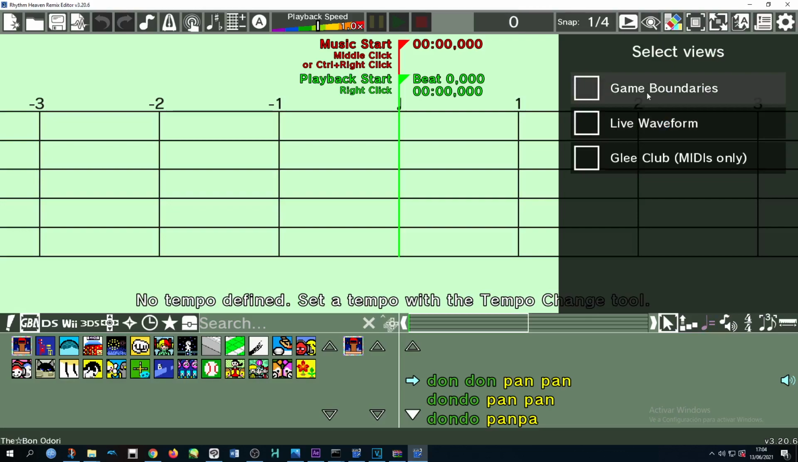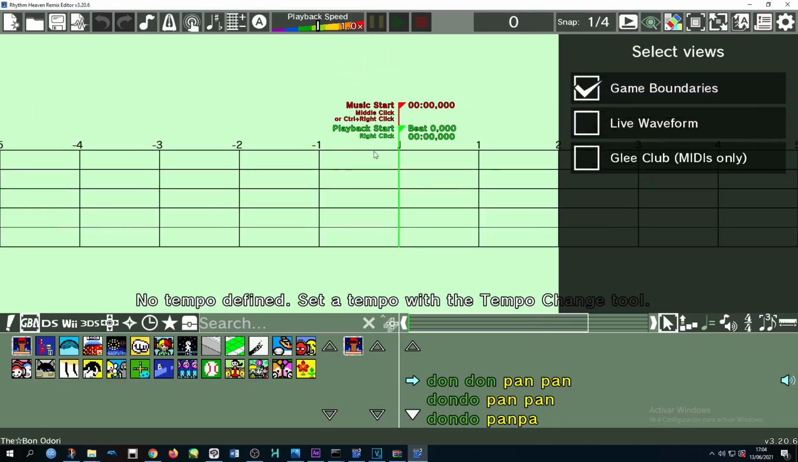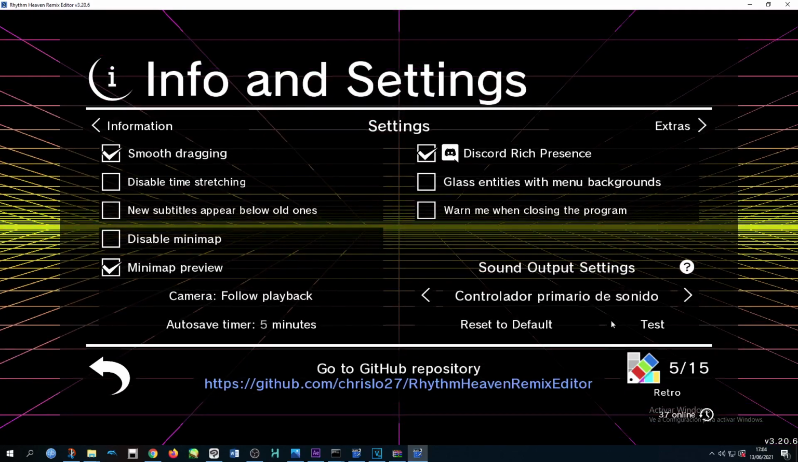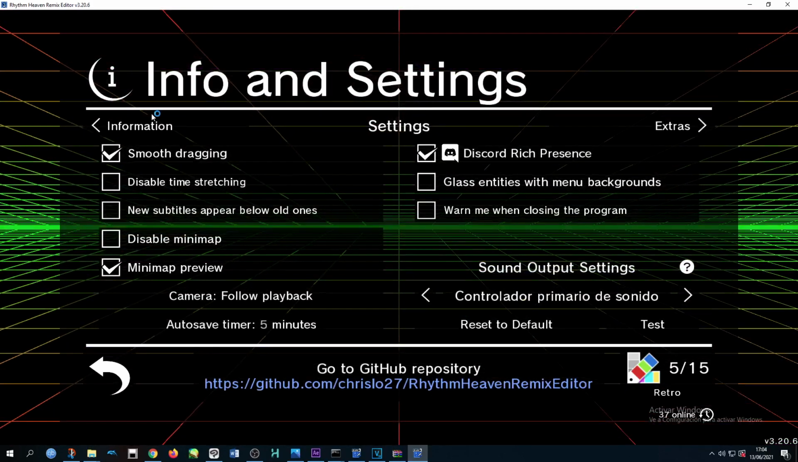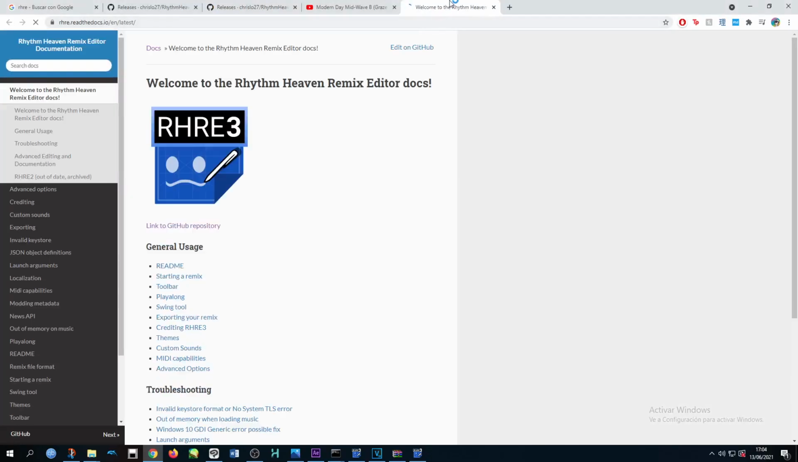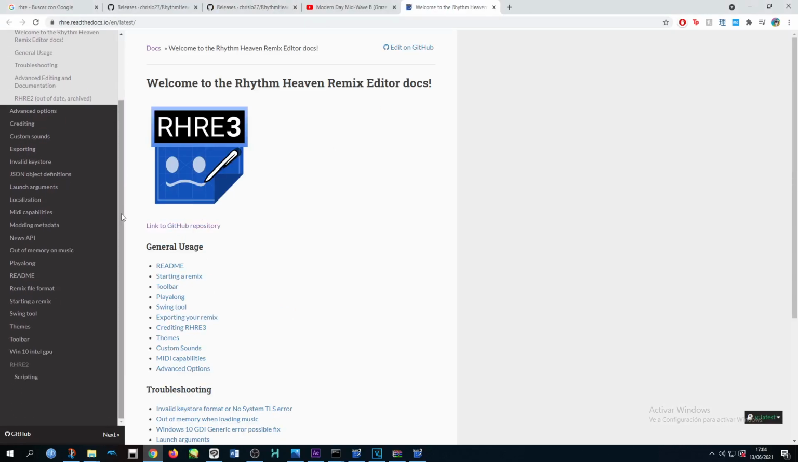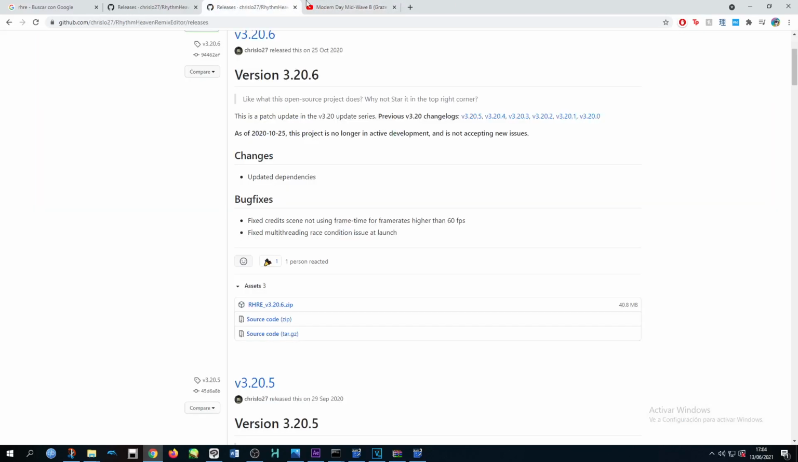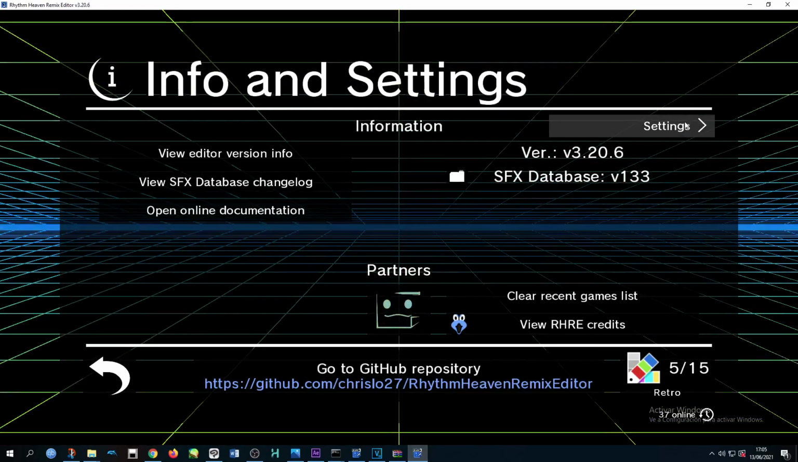At least I like to make it a little bit zoomed out with game boundaries here at all points. Before all of this, it's always good to go to the info and settings. I think there might be, here it is. So there's documentation on this. If this guide is not enough for you, then you can go here and read it. You'll see why this is open in a second. That's the song I'm going to use.